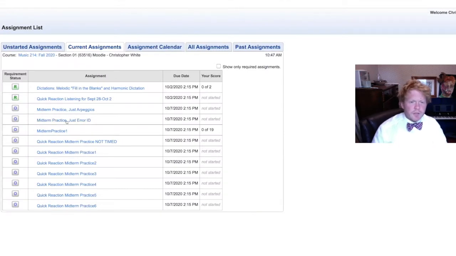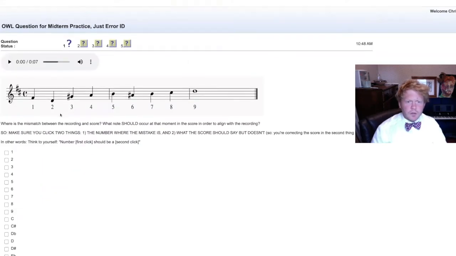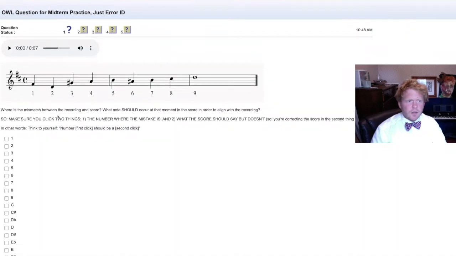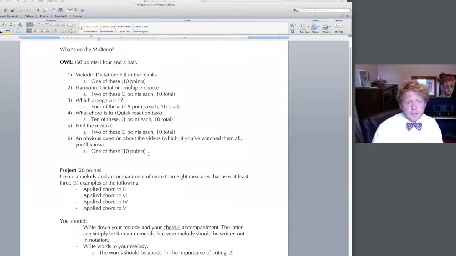The same thing. I have just an error ID one, where you've got 5 questions. You can do this and challenge yourself to get it done as quickly as possible. And then finally, I have a just arpeggios one for you that you can use to work on the arpeggio section. All right, so the only one that we're not practicing is this obvious question about the videos. Everything else is in the dress rehearsal one. And then I've got a separate one for error detection, a separate one for quick reaction, and a separate one for arpeggios, so that you can do those specific ones a couple of times if you'd like.